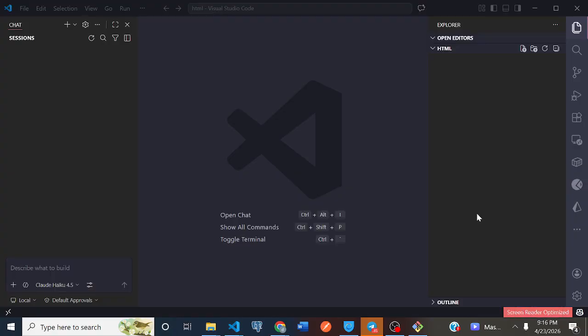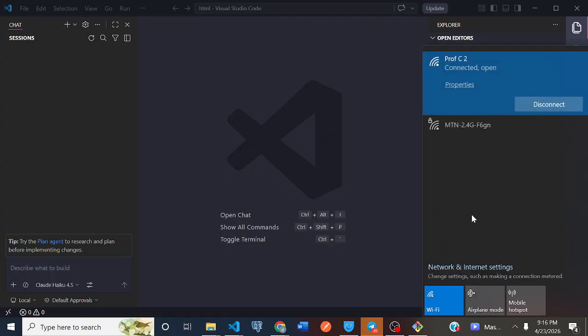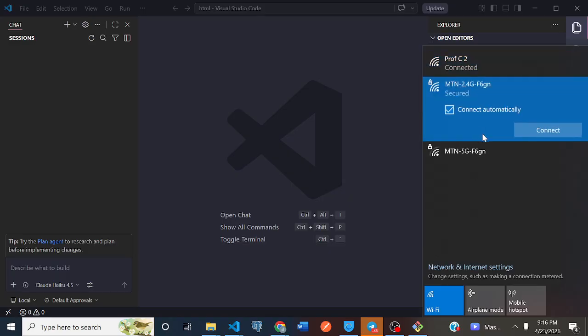But why did you use that? Was there no option of opening with VS Code directly? There are options of opening.